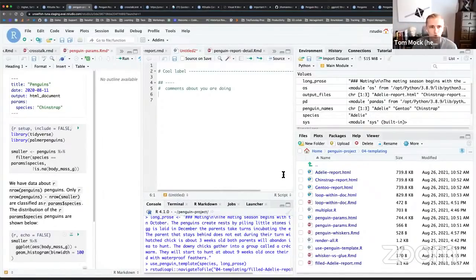RStudio Connect doesn't require Kubernetes or doesn't require Docker. It just runs on a traditional bare metal server, like on premise or a virtual cloud environment. So you don't need Docker in that workflow. If you wanted to use Docker with blastula, you could, but there's no requirement to do that.